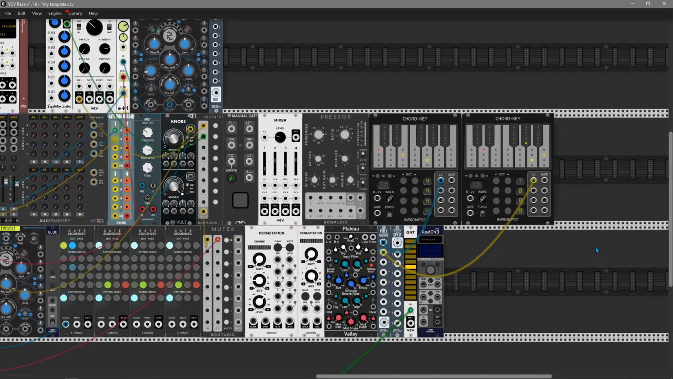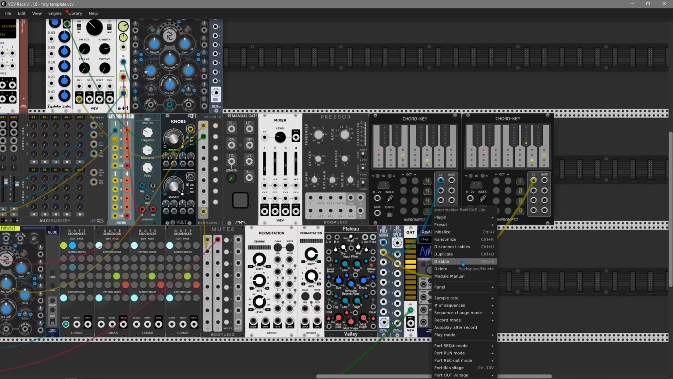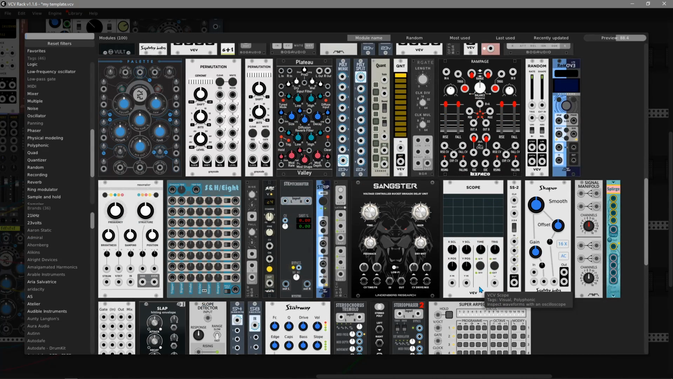Remove, a nice thing to automate some parameter. Map, for example, this button, press the record and start manipulating. And then run this recorded automation. A lot of options here. I recommend to try.